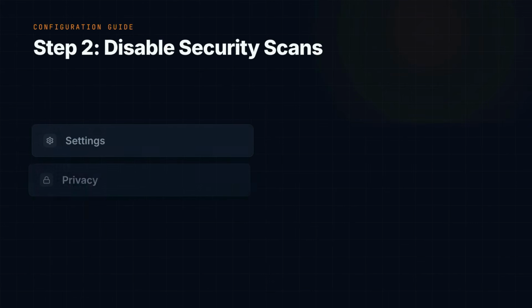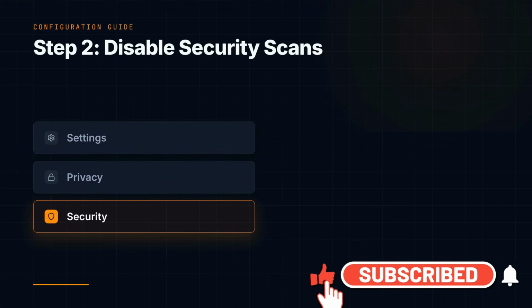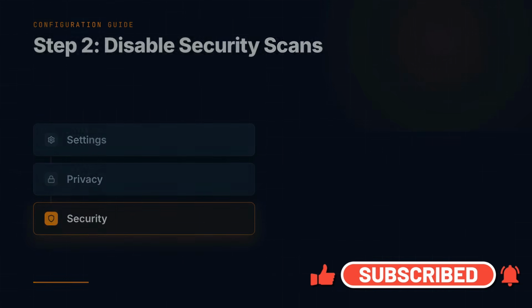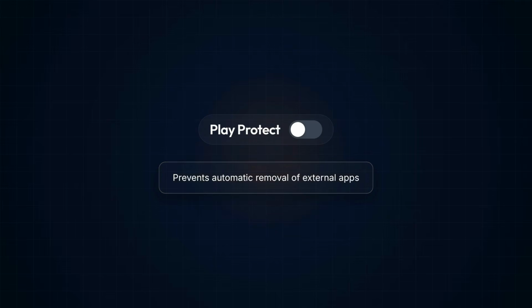Step 2 is to disable security scans. Click on your Settings icon, select All Settings, and head down to Privacy. Scroll to the bottom and select Security. Slide over and turn off the feature that says Scan with Play Protect. This prevents the device from automatically removing external applications you choose to install.